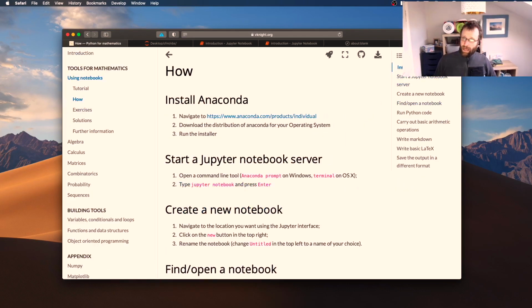So again, we've seen how to install Anaconda. We've started a Jupyter notebook server. We've created a new notebook. We've found it. We've run some basic Python code. We've carried out basic mathematical operations, arithmetic operations, 2+2, pardon me. Written some markdown, written some basic LaTeX within the markdown, and then we've downloaded our file to HTML, which is a lovely way of sending it back and forth.